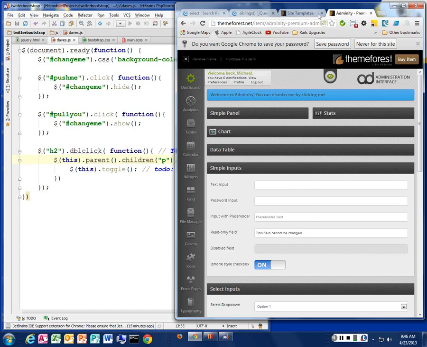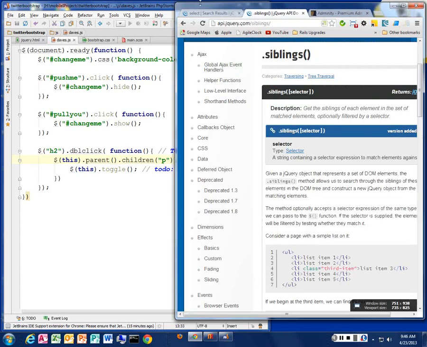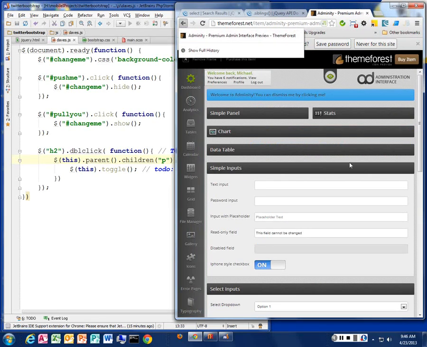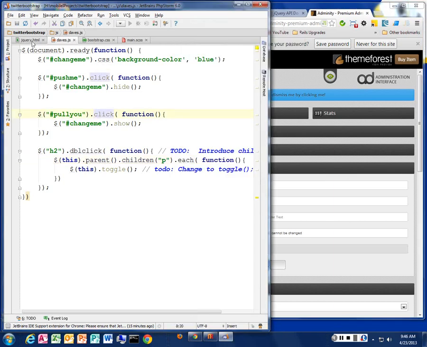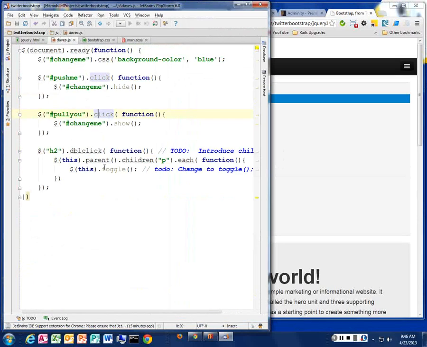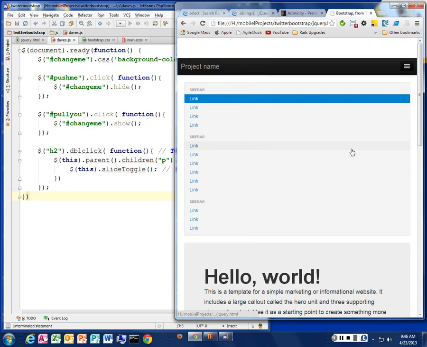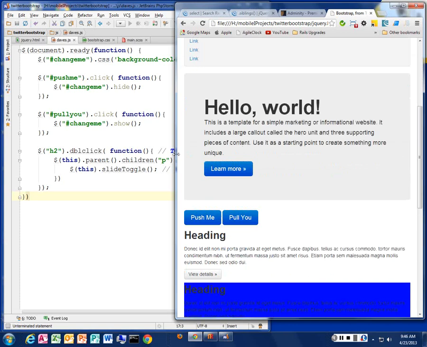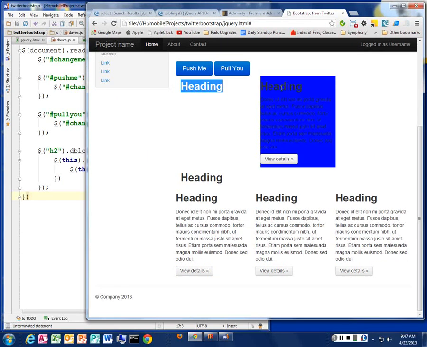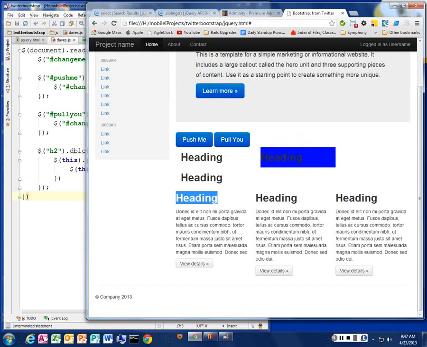All right, so that's just a real life example of that. We could do that. We could change it to slide toggle just for you guys. Capital T. So it just does an animation of a slide, right? That's actually quite cool. It's kind of nice.